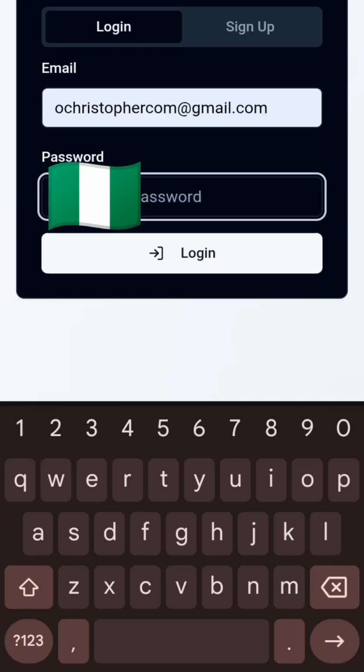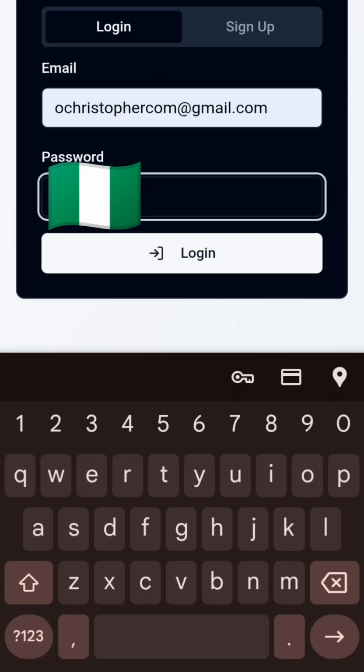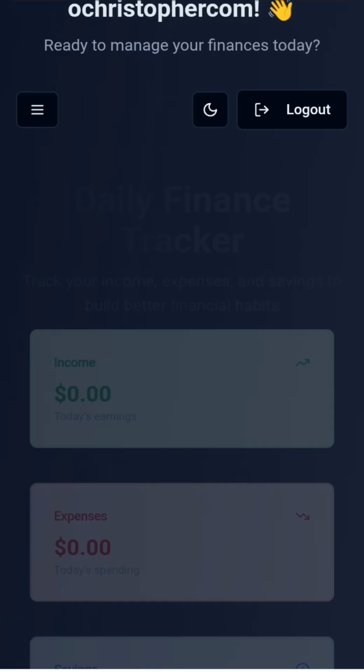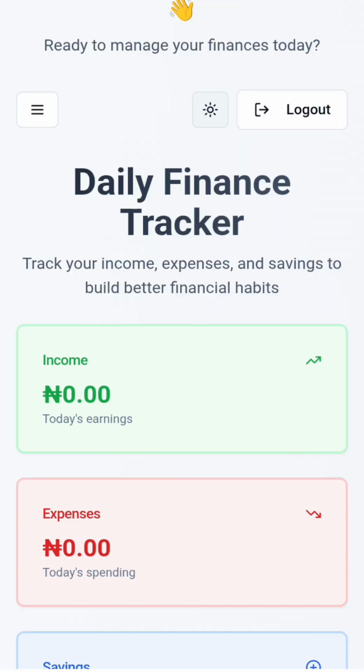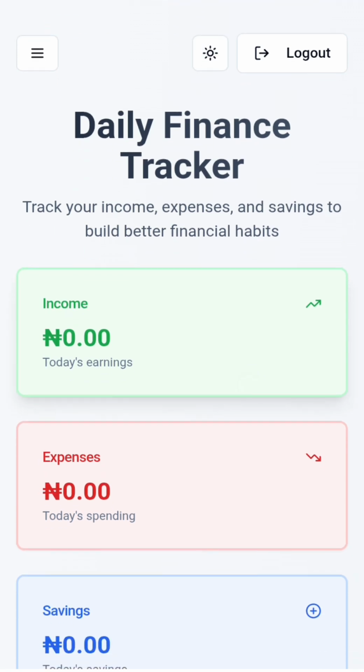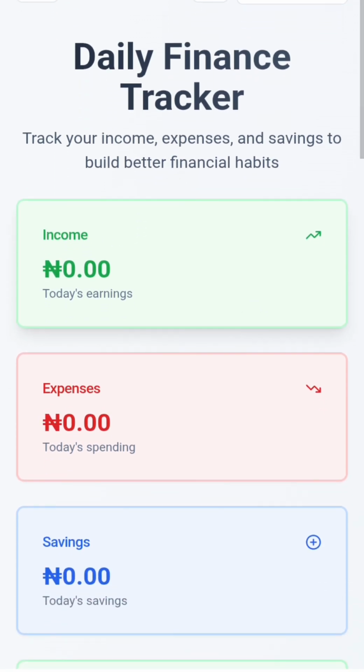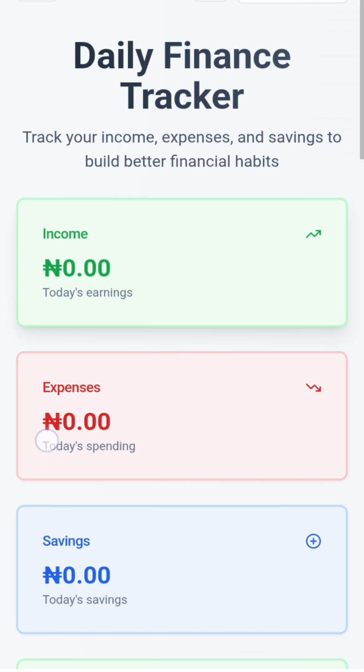That being said, let me log into the app to show you how it works. This is the interface of the app. You can toggle between light and dark mode. I'll just keep it at light mode. The app is called Daily Finance Tracker. You can track your income, expenses, and savings to build better financial habits. That's the tagline for the app.